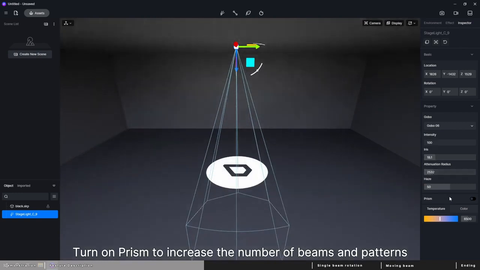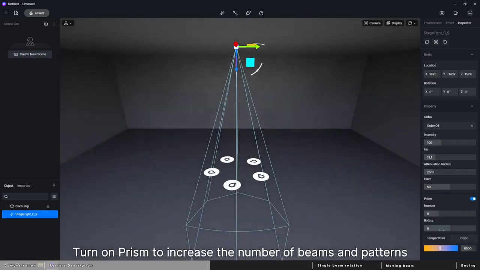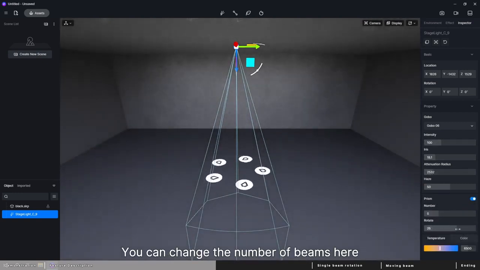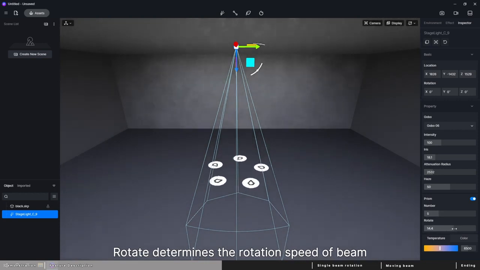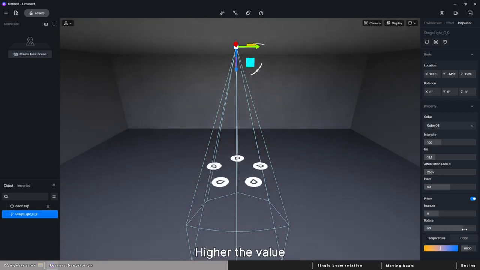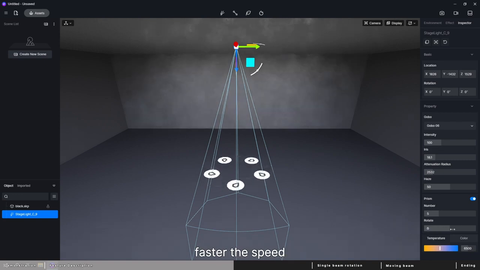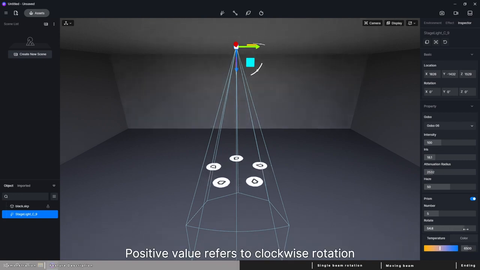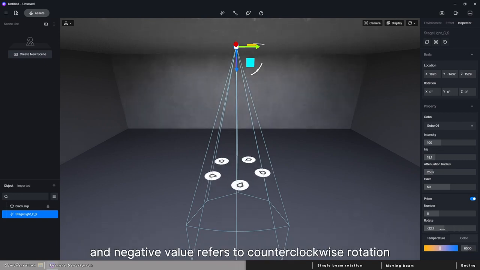Turn on prism to increase the number of beams and patterns. You can change the number of beams here. Rotate determines the rotation speed of beam. The higher the value, the faster the speed. Positive value refers to clockwise rotation, and negative value refers to counterclockwise rotation.